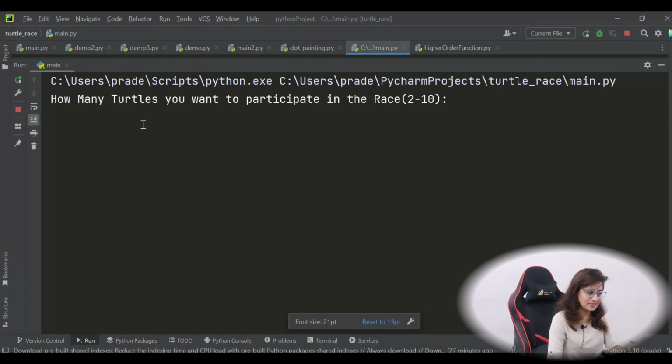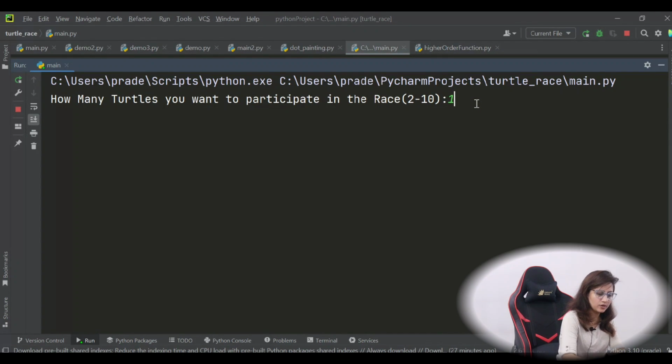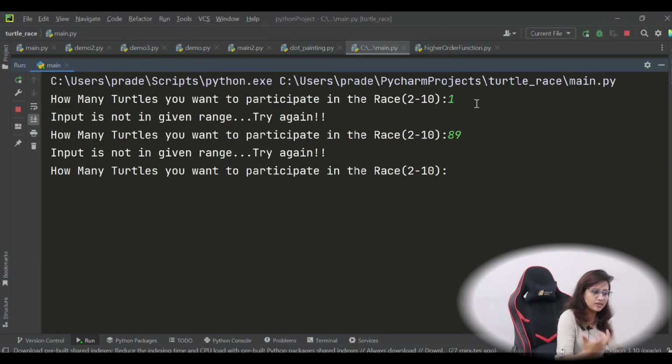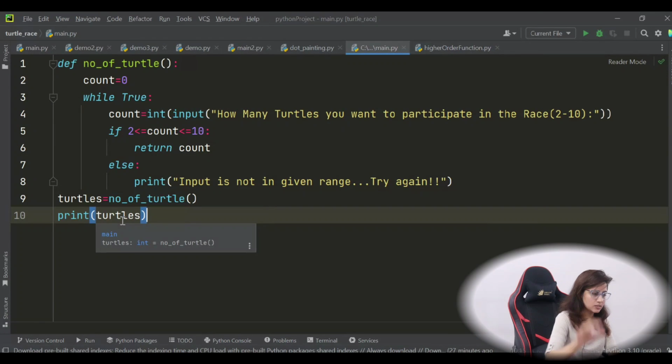Okay, it is asking how many turtles you want to participate in the race, and I'm entering, suppose, 1. Input is not in given range, try again. So again it is asking, suppose 89. Again it is asking, this time suppose 3. That's it, because we have implemented only this. Okay, one part is done.